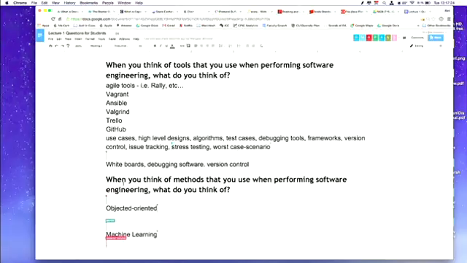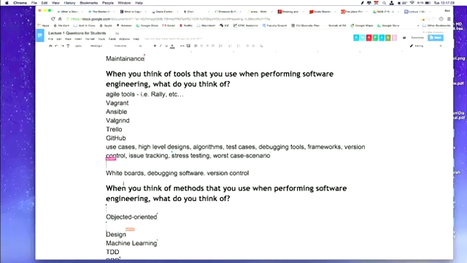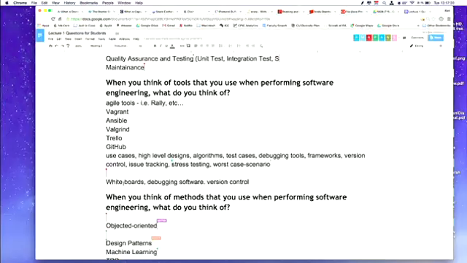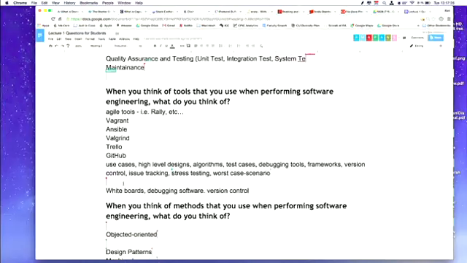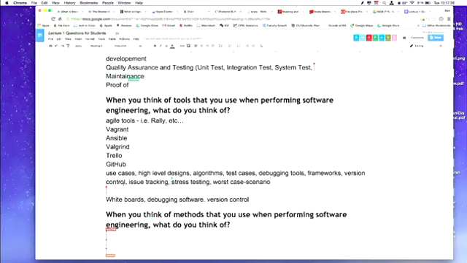Everyone's answer, I think they just need to be completely different. Yeah, just watch. I think you can go back. Implementation test, I think it's a tool. When do you think of methods? What do you think of?